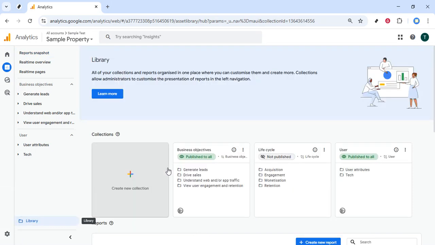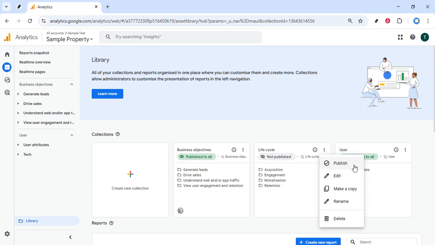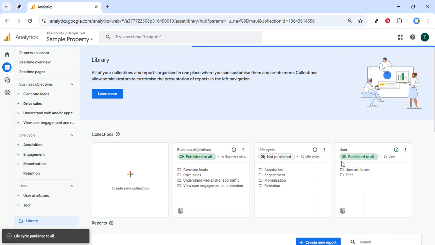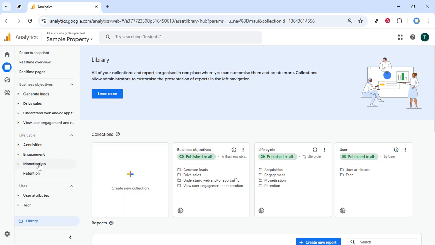In the library, find the Lifecycle collection. On that collection, click the three dots to open the Options menu. This menu lets you manage the collection's visibility. Choose Publish. Publishing the Lifecycle collection surfaces its sections, including monetization, in your left-hand navigation so you can access them directly from reports.